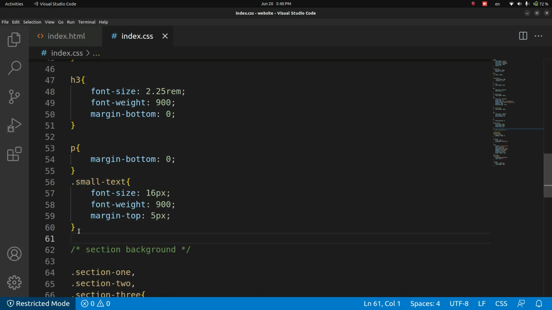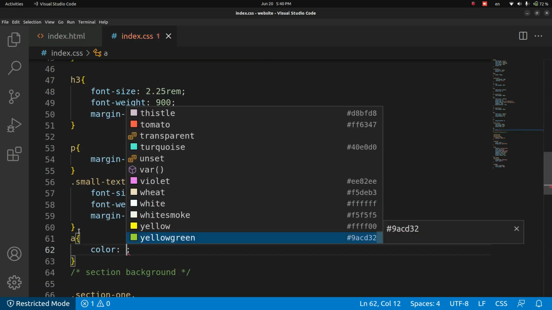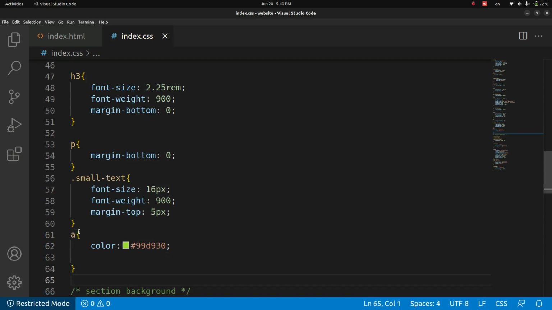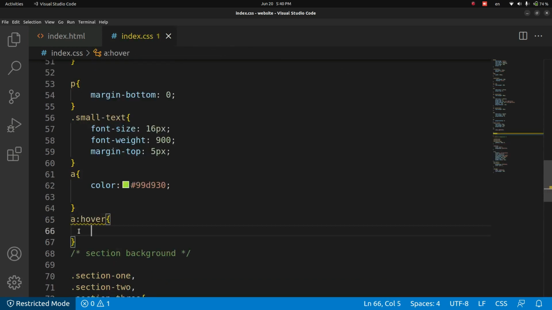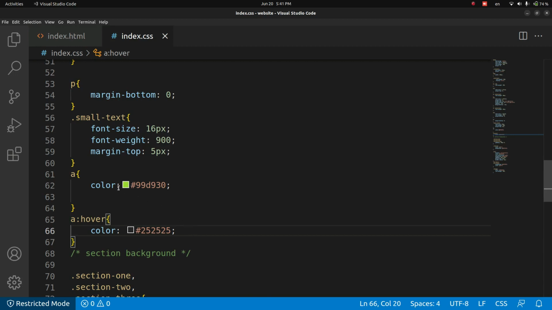Now we give style for the a tag. The color should be red. No. And we give hover for this also, a hover. The color should be like this. Yes, now you can see that. But when we hover this it should not become just white, it should be a lighter color.